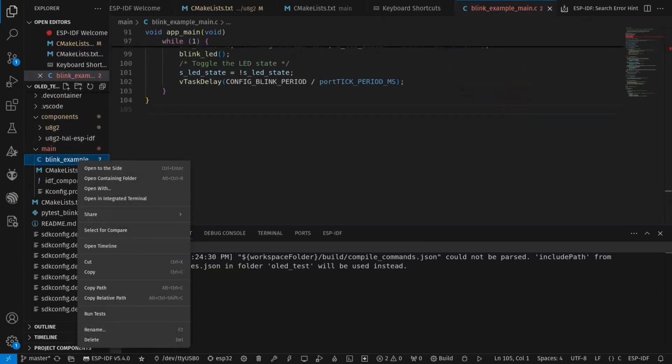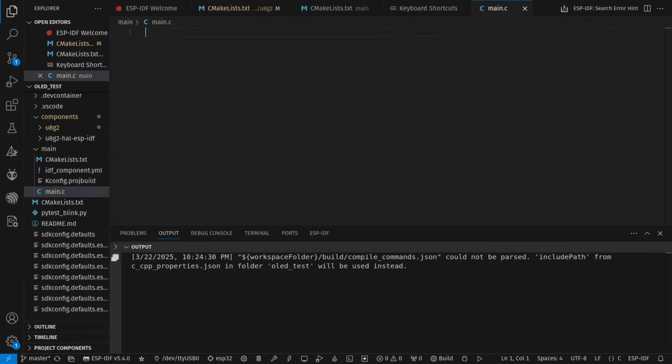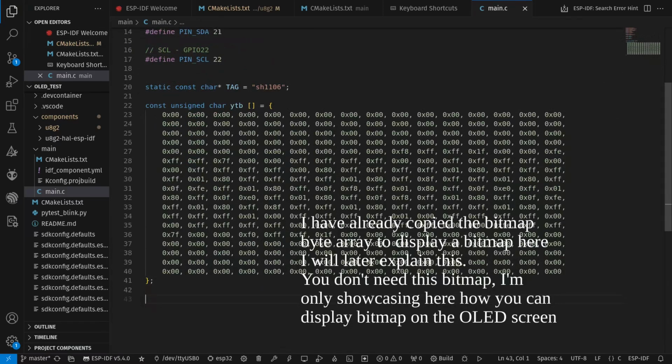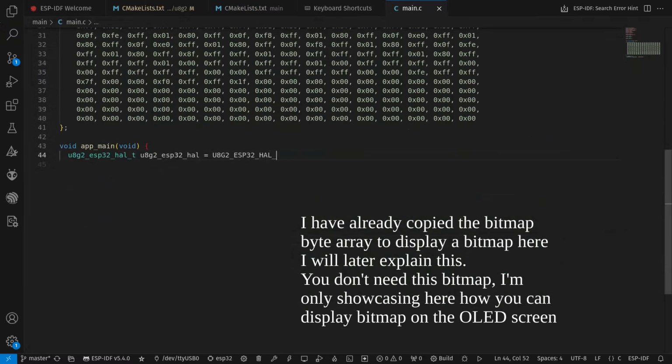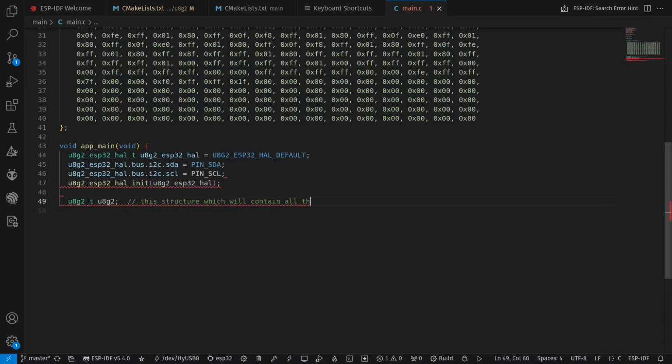Now that we've done setting up this library, let's see how we can use it. Include the header file as follows. We set up our hardware abstraction layer struct with the proper configuration, then created the U8G2 struct that stores the display data itself.